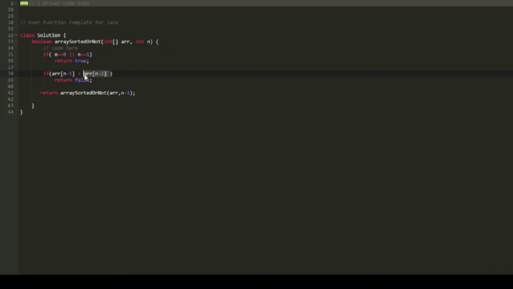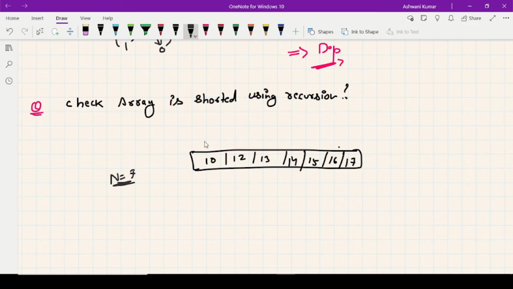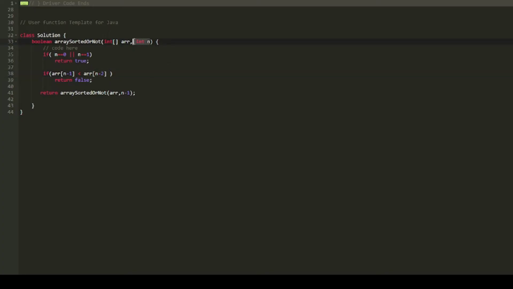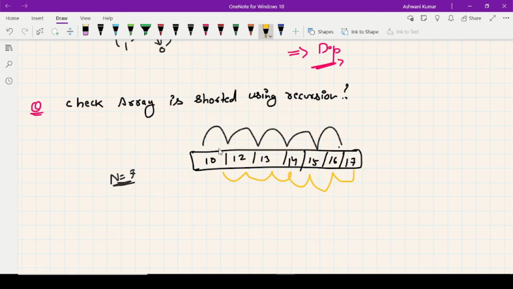You ask me, Ashwini, hi, why are we doing this? Because in the iterative approach, we are traversing our array from 0 to 1, 1 to 2, 3, 4, 5, 6, like this. But through recursion we are traversing from the backside like this, because we are playing with the number of elements given to this method. Okay, as you can check here, there is one catch.